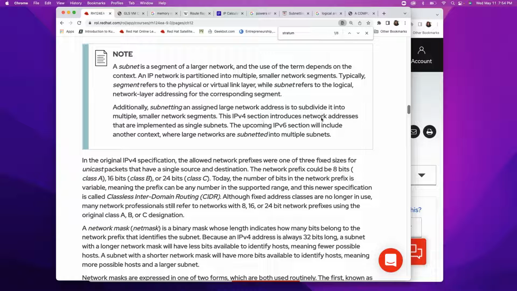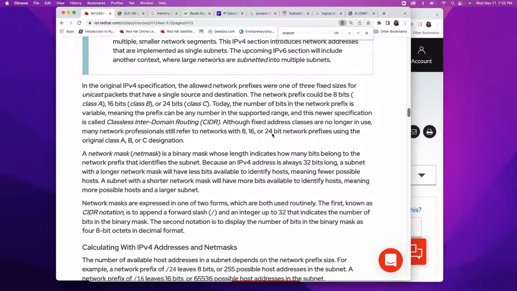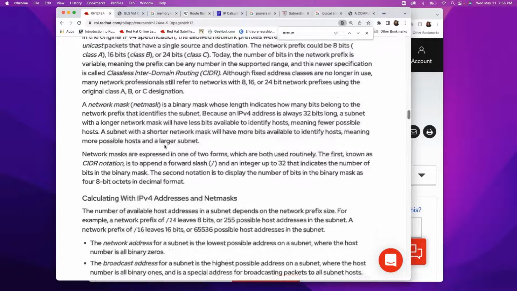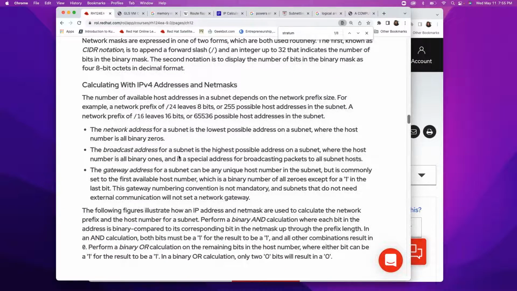The IPv4 section introduces network addresses that are implemented as single subnets. The upcoming IPv6 section will include another context where large networks are subnetted. I don't think they ask about IPv6 on the exam, right? So here they're talking about original classes A, B, and C designation. It used to be more; they would talk about the military ones. You had to know that if you were doing your Cisco stuff. And we talked about network masks. I won't beat that up. But here, let's talk about this one.